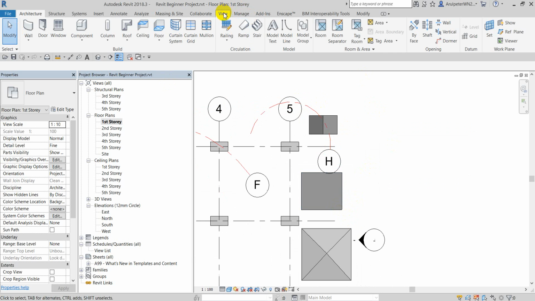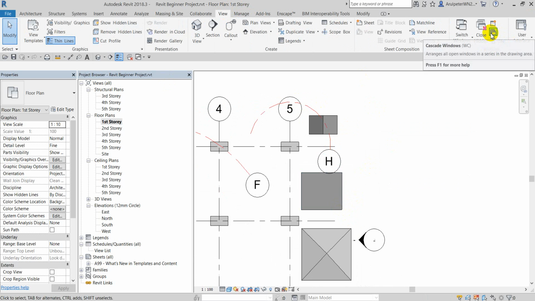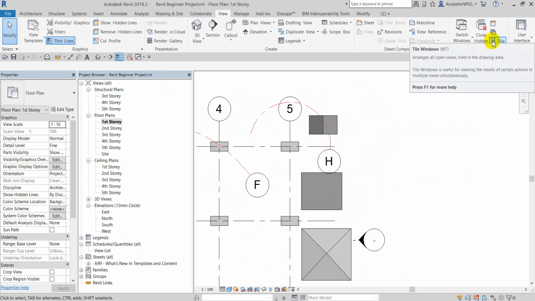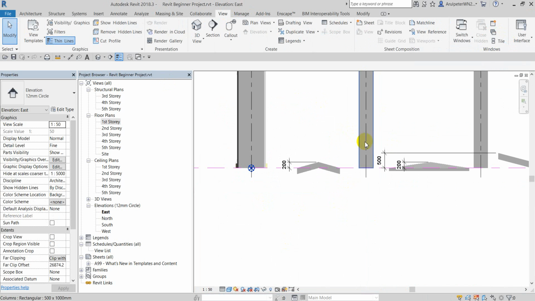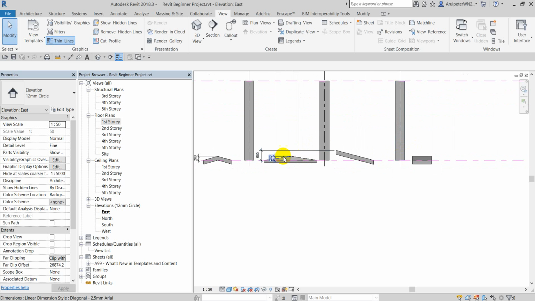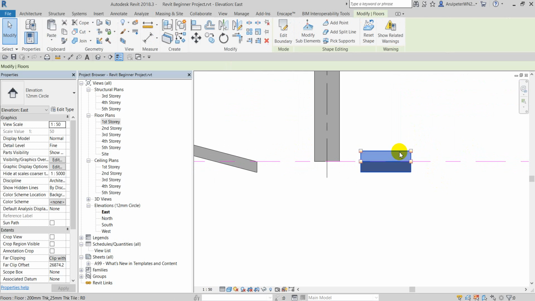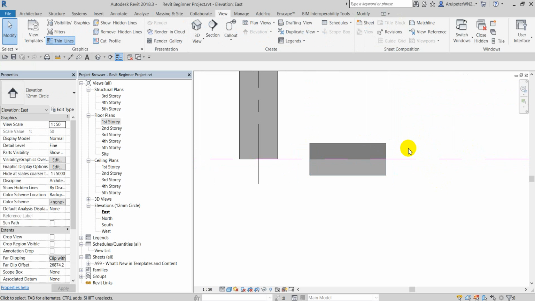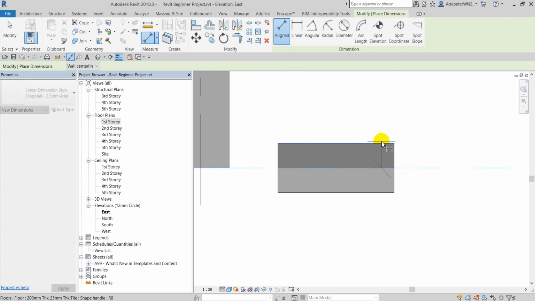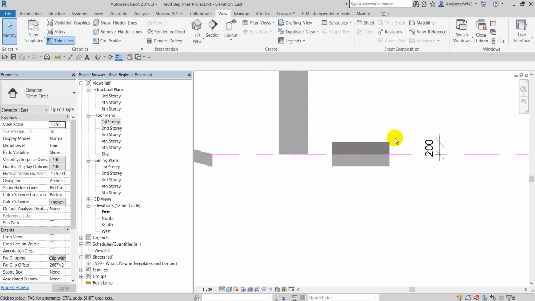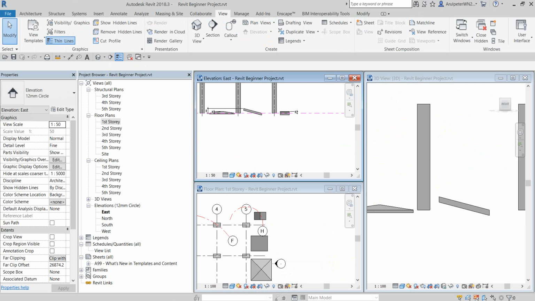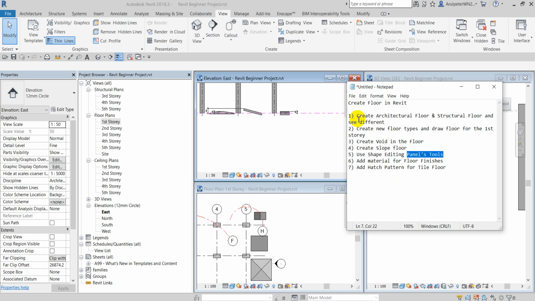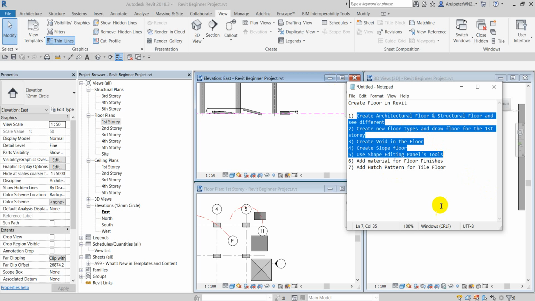Okay. In the view, we can see the down window by using the shortcut WD. So I'm going to use WD. Okay, now I can see like this. Okay, in this floor we cannot see clearly, but I will measure the height. The height is also 200 millimeter. Okay, so currently I have already shown you from first to fifth step.